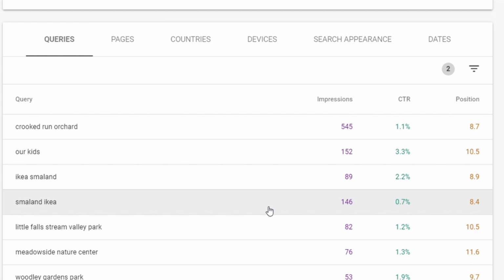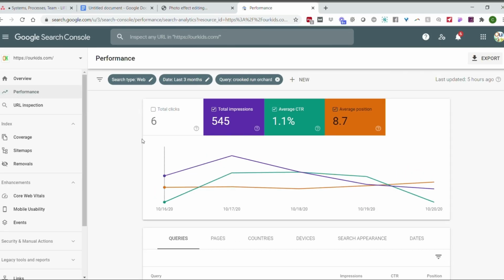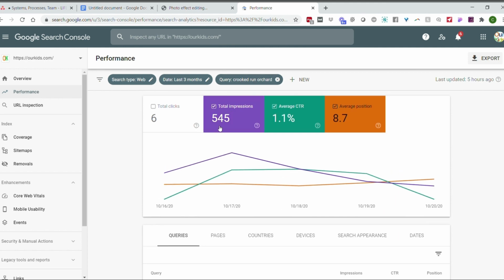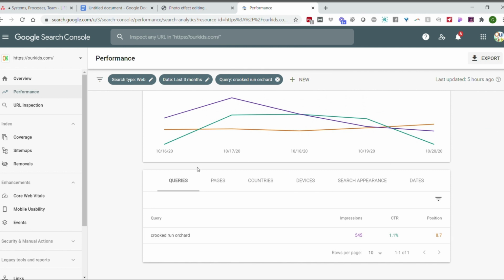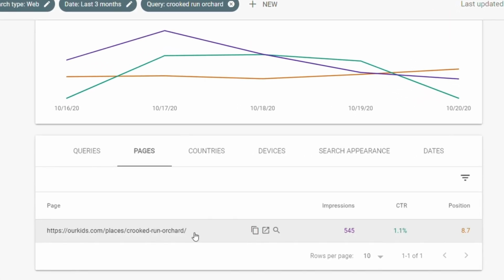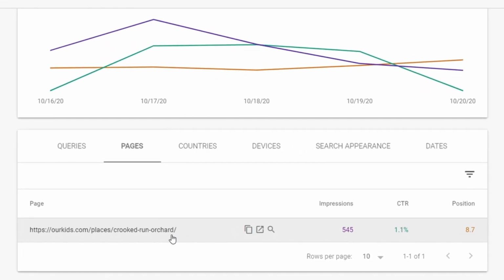Now, if you click on any particular query here, we'll try this one. You'll notice it's going to add it to the filter bar up here at the top. We can see again the total impressions, clicks, average click-through rate, and average position. So this is, we'll say, about 9. So we should be getting roughly about 3% click-through. So we're a little low there, and that can be improved. Now, if we go down to queries, we see the same query. We can go over to pages, and this is going to tell us which specific page is ranking. So now we can just copy that page, go look at it on our website, and start looking at how we can improve this.